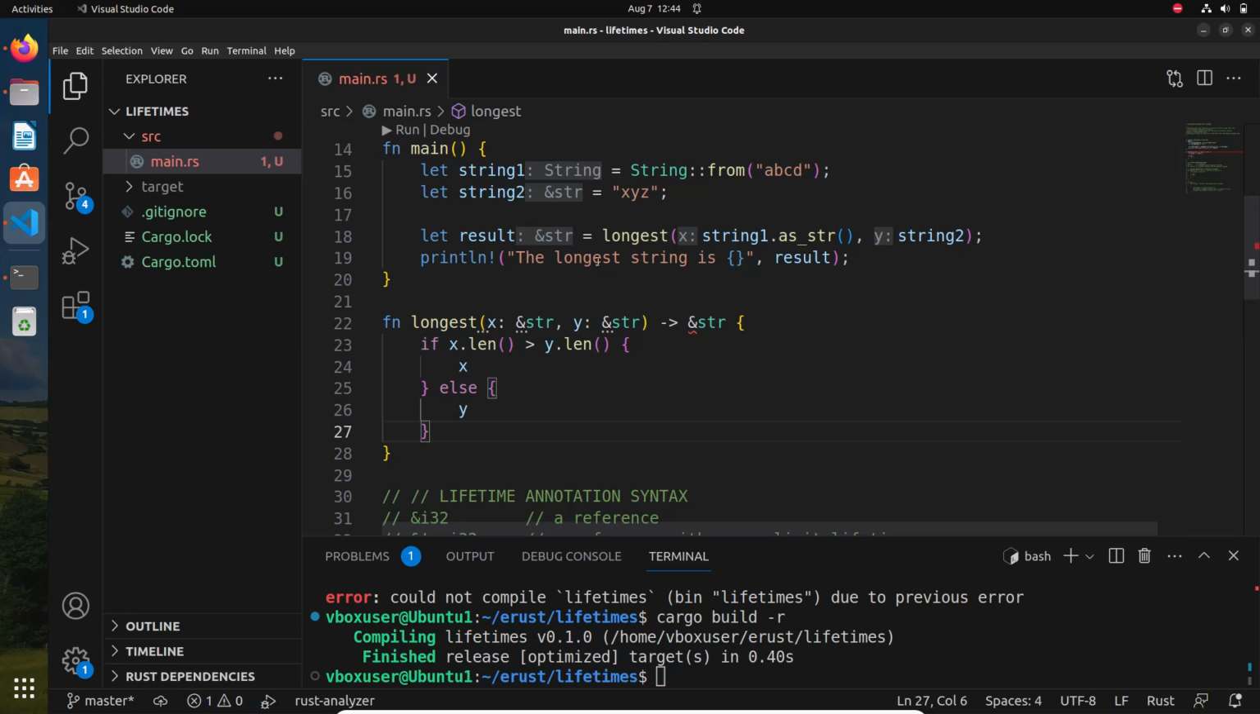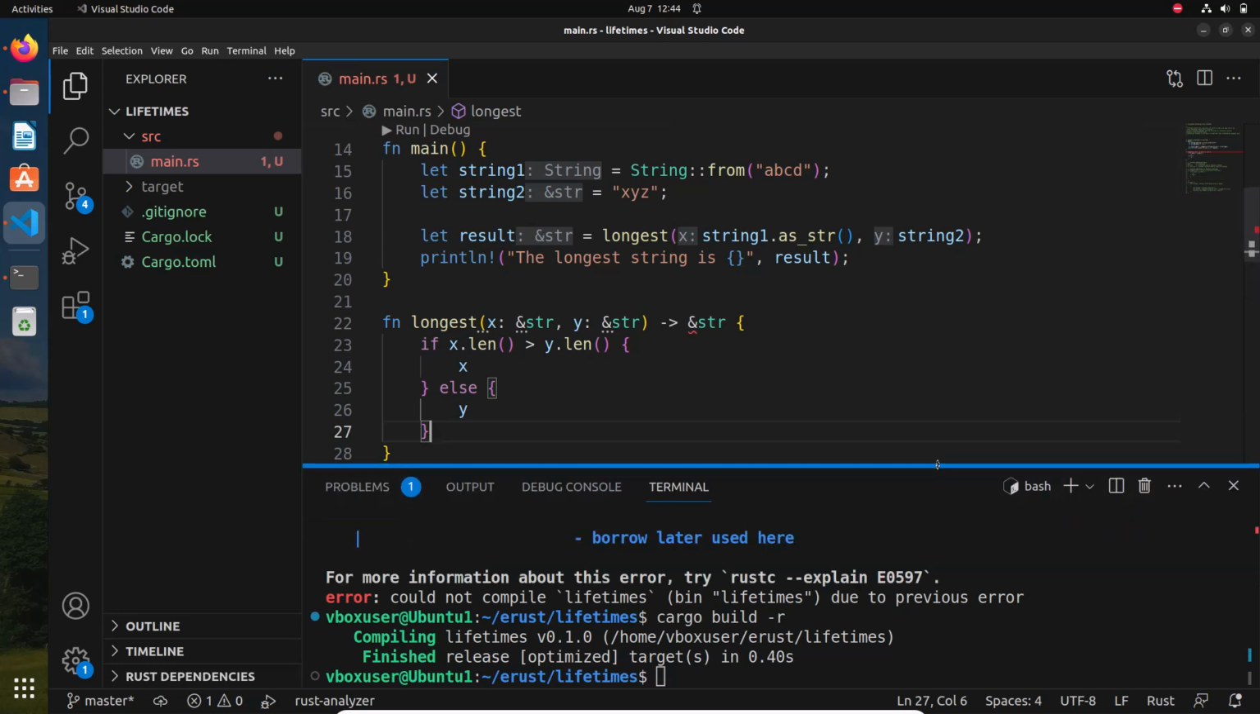So we have string 1, which is ABCD, string 2, which is XYZ, and we're saying that the result will store what we get after comparing string 1 and string 2 with longest. The longest functionality is described here. It is going to compare the length of the X string and the Y string in an if and else block and return whichever is the longest. So what would happen if we try to run this? Would this work, or does this have something to do with lifetimes as well? Let's find out.